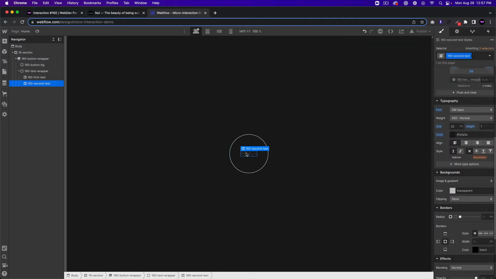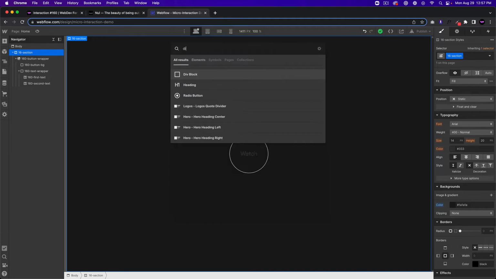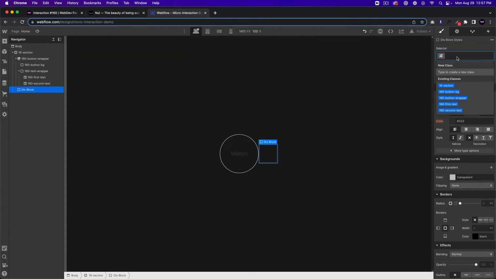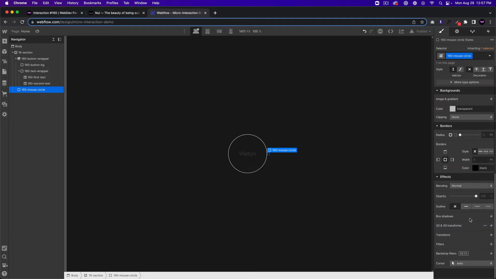Okay, so that's all we had to do there for the second text, and now we want to add a little dot in the center of the section. So I'm going to add a div block, and this is the dot that's going to be following the mouse cursor. So I'm going to say 160 mouse circle. I'm going to give it a width and height of 10 by 10 pixels. I'm going to set the border radius to 50%, so it's a perfect circle.